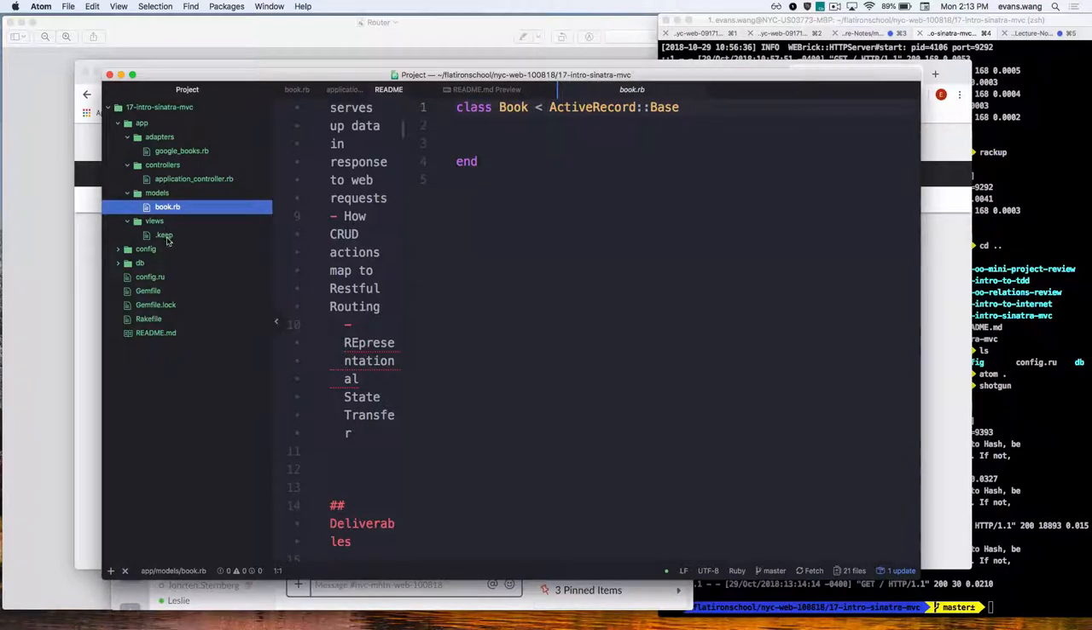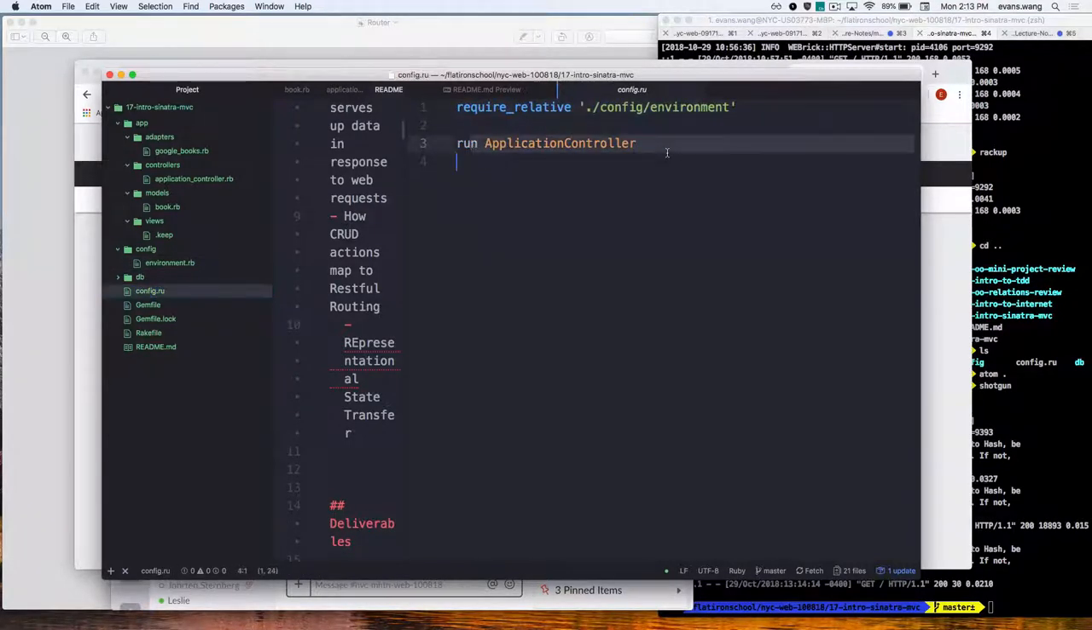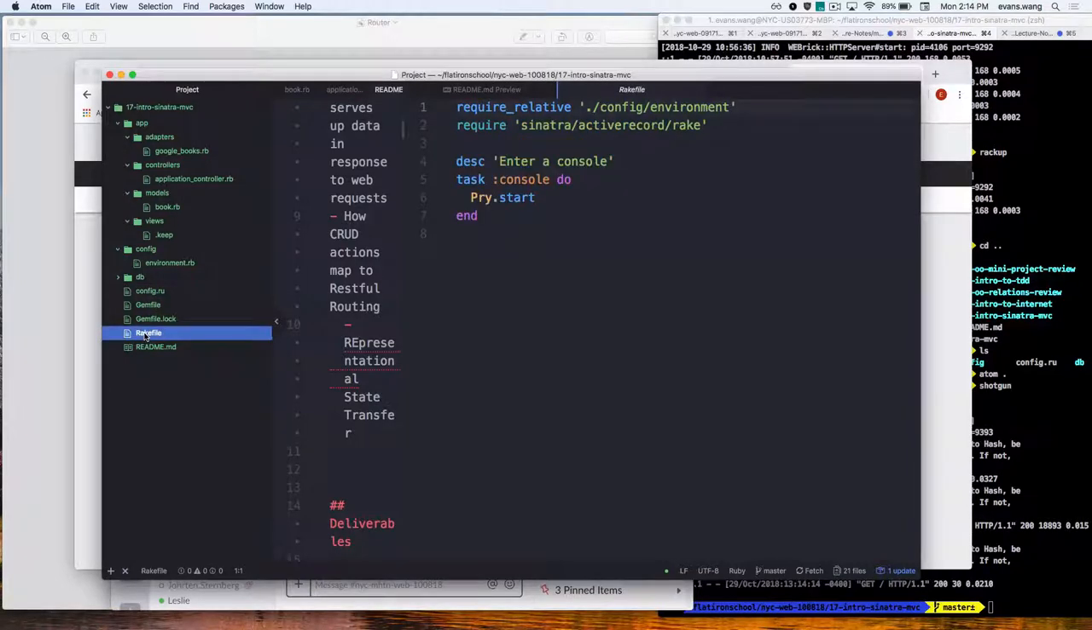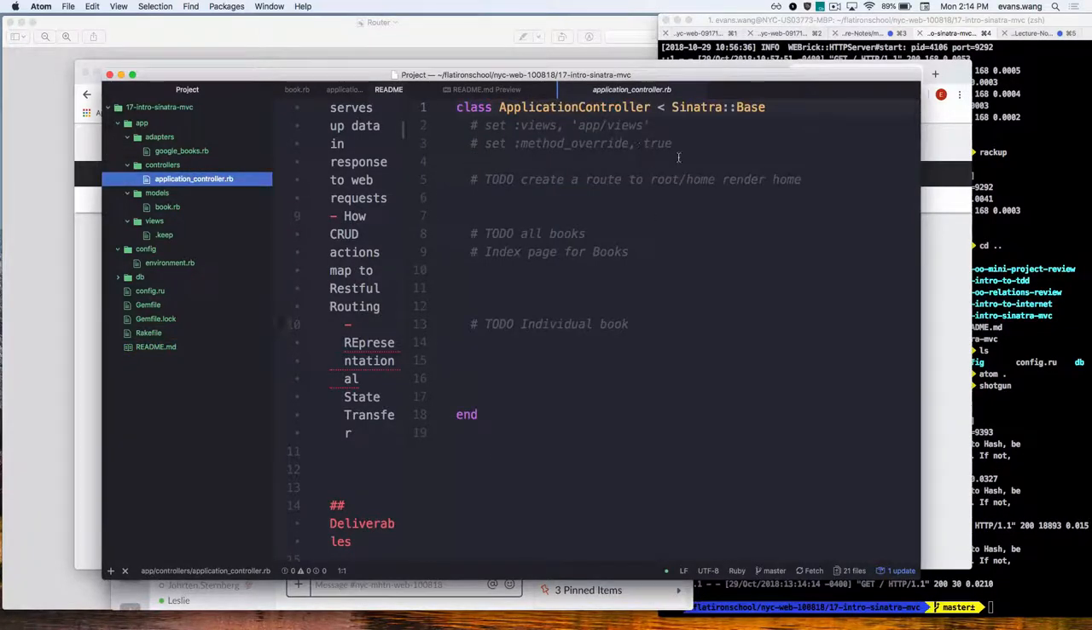Okay, cool. I have config environment. It's just going to take everything from app and make my database from SQLite3. I have my config.ru, which is going to run application controller. I haven't gone there yet, and we'll see what it is in a little bit. Pretty standard Gemfile. This just gives me pry, my Rakefile, and then the README that we know and love. So let's take a look at application controller.